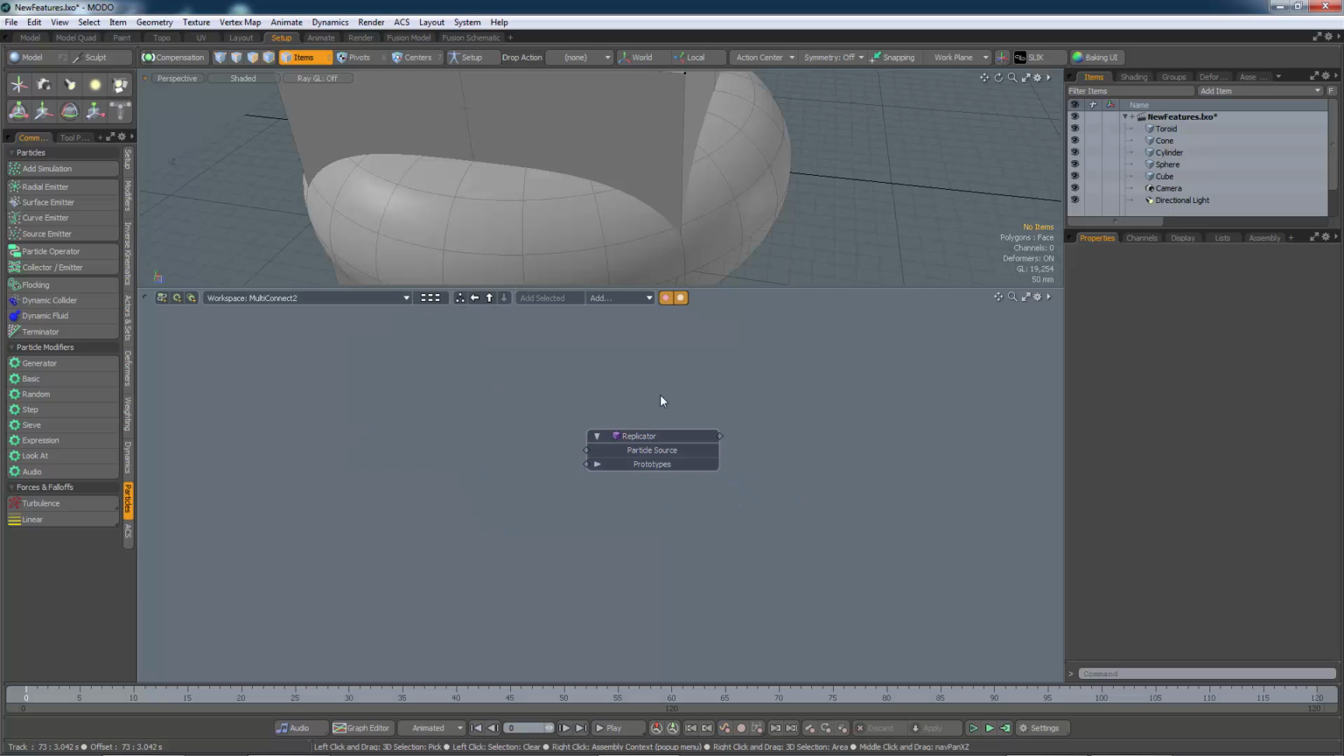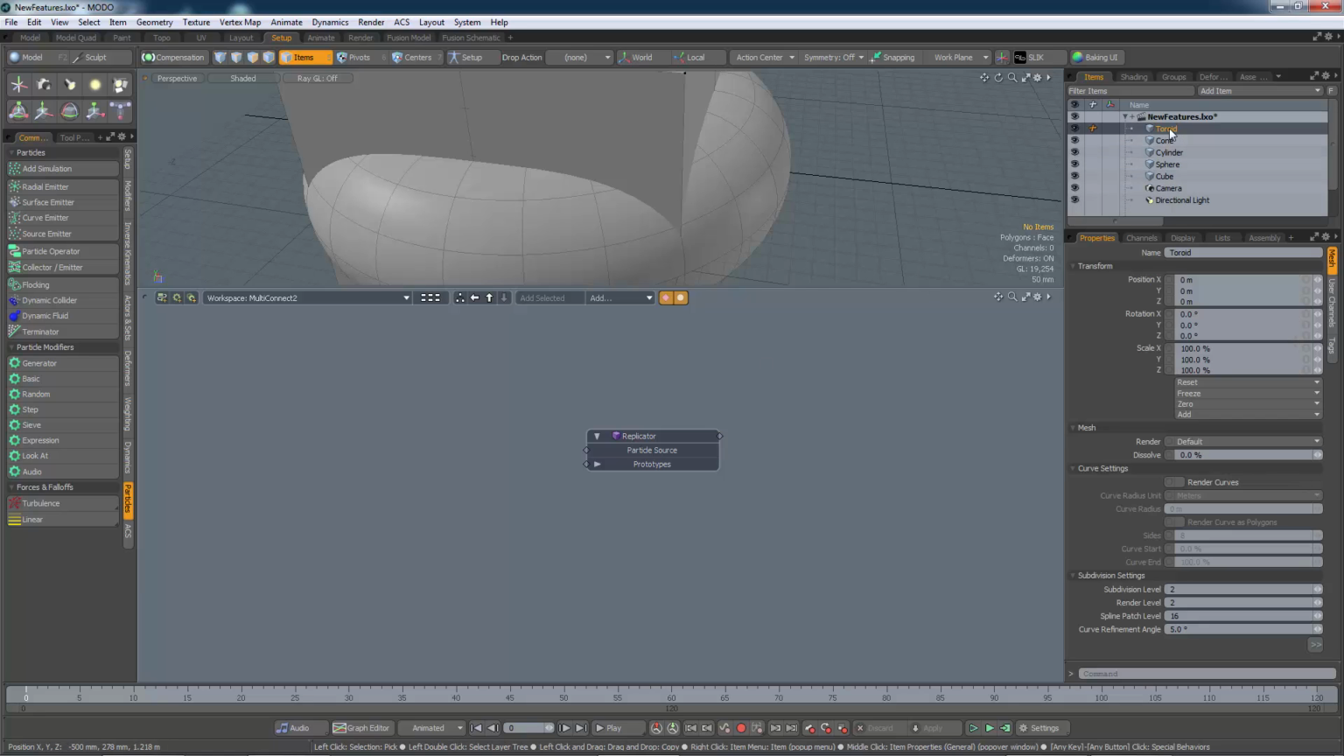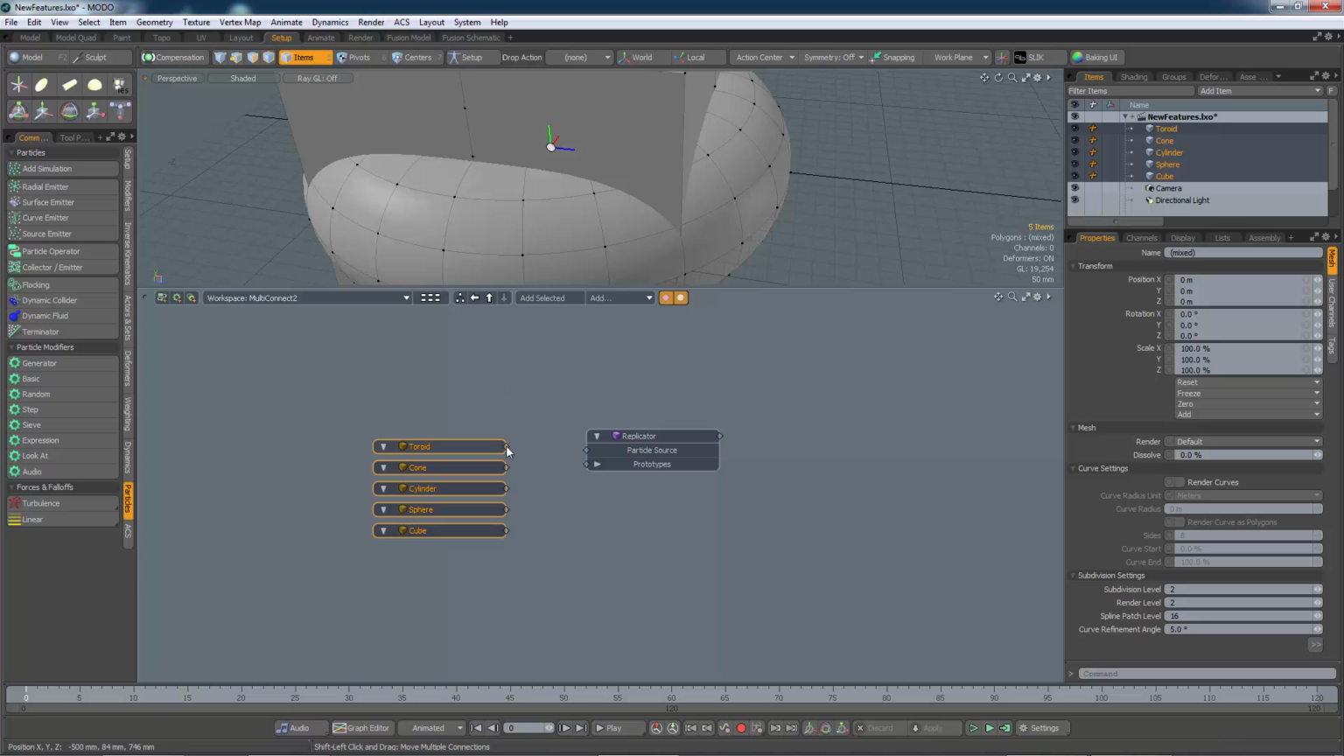Let me show you this wonderful workflow for connecting multiple prototypes to a replicator node. If I select the items that I wish to connect as prototypes, drag them into the schematic, and then Shift, click and drag, I can connect all of the items in one fell swoop. How cool is that?